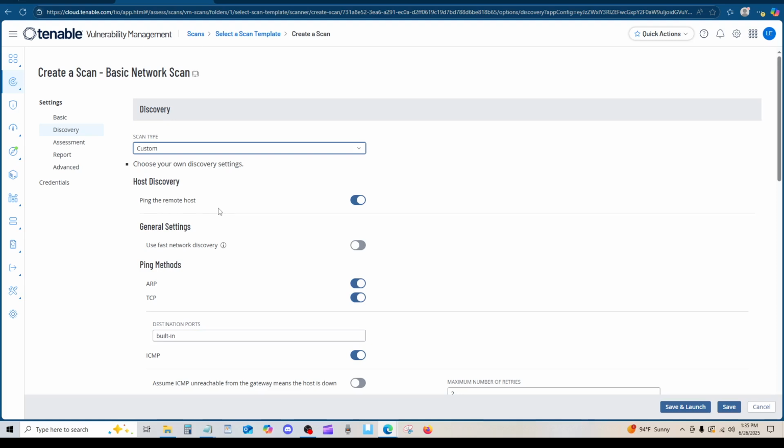It's going to knock on the door, see if anybody's home, and then it's going to begin searching the perimeter, looking for a way in, and let you know if it can find any. Then there's the use fast network discovery. We are going to select that on as well.